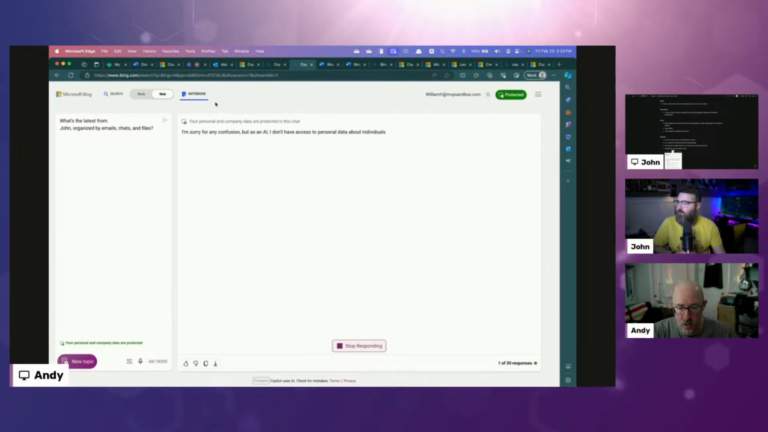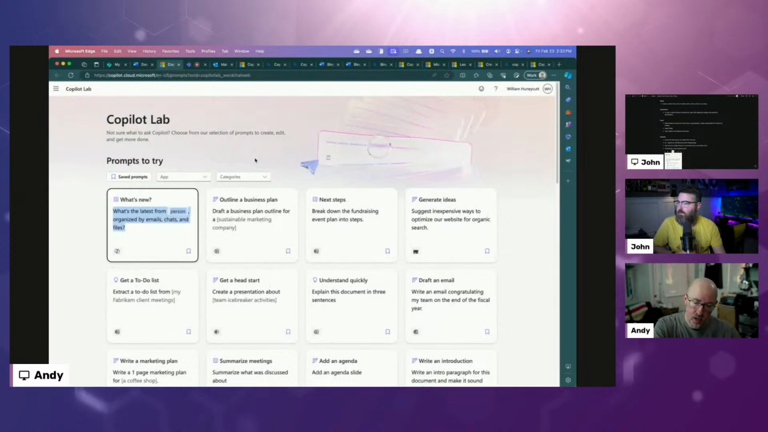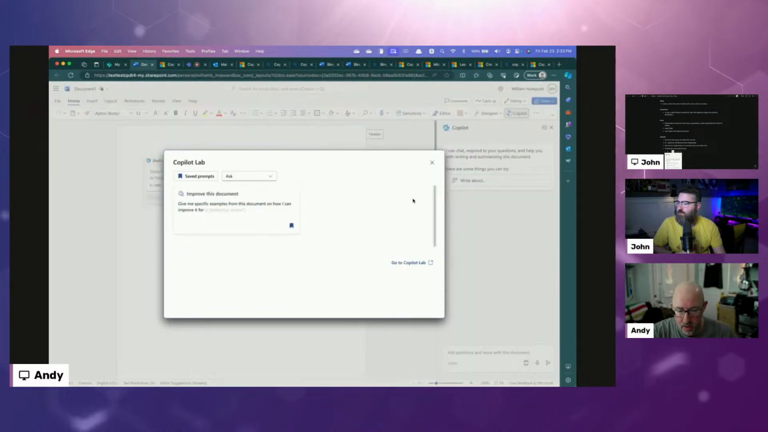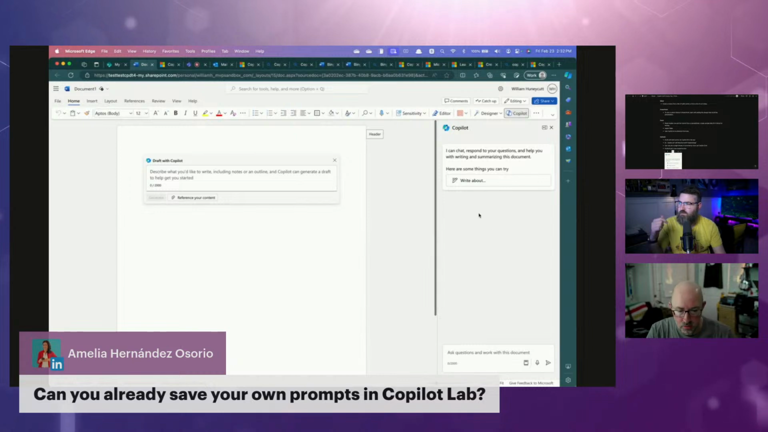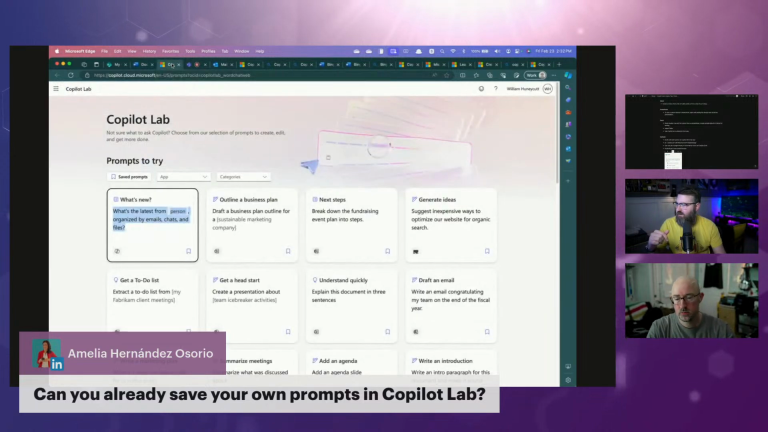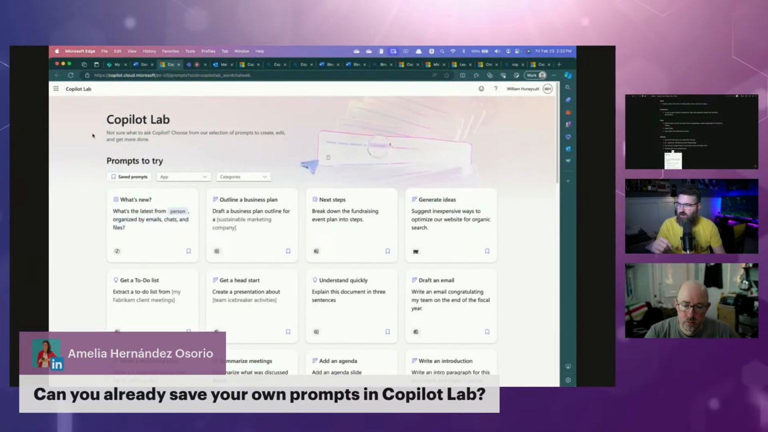But just kind of an idea, something to think about, maybe using Copilot Labs for that. So then heading back into the Before document, we leave Copilot Lab. Amelia has a question about, can you save your own prompts in Copilot Lab, or is it just these pre-canned kind of like Microsoft-provided ones?